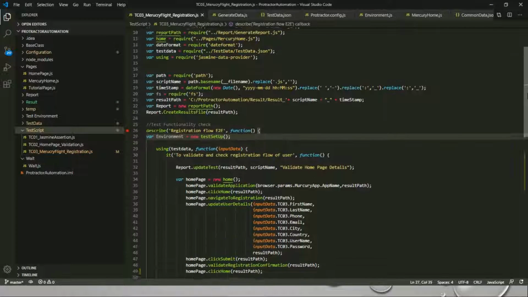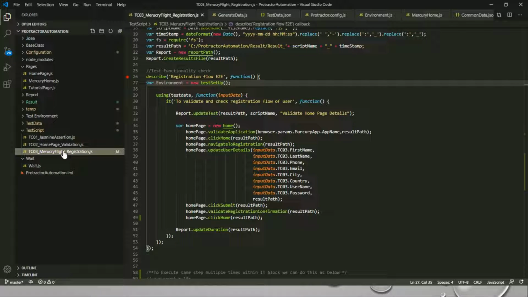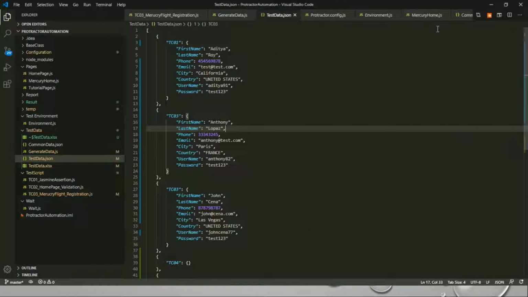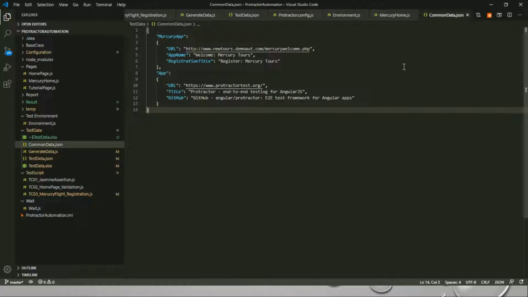As you remember in the last case, I executed TC01 marker registration. Basically I'm navigating to a website and clicking on the registration button, where I put in all the information details of the users, click on submit, and verify the post-registration responses. The current website is not an Angular-specific website, so for that I made wait for Angular enabled false, and ignore synchronization true. Last time we saw how easily we configured the test data and common data to pass the dynamic data in our application.